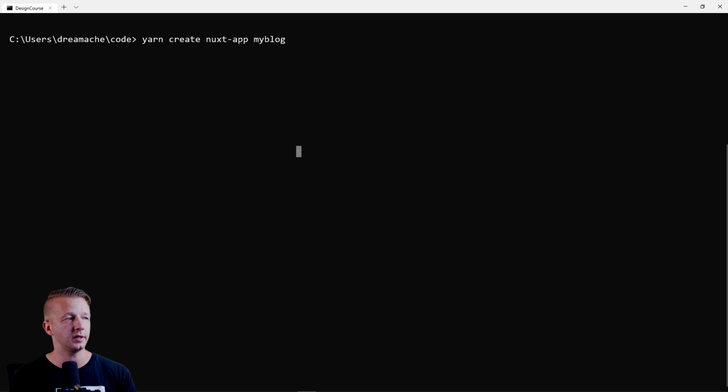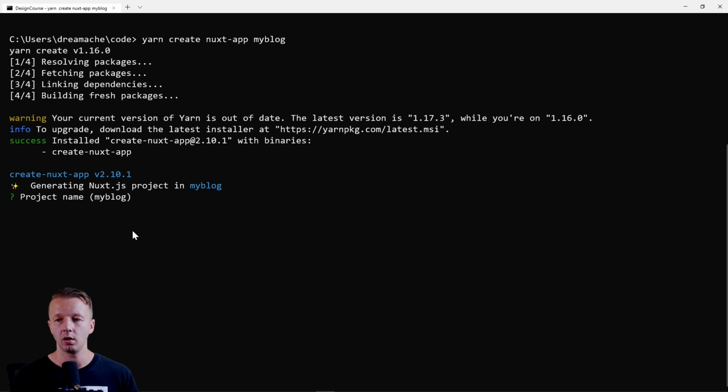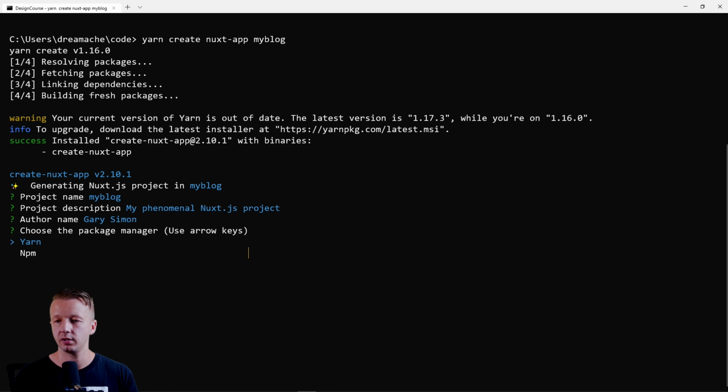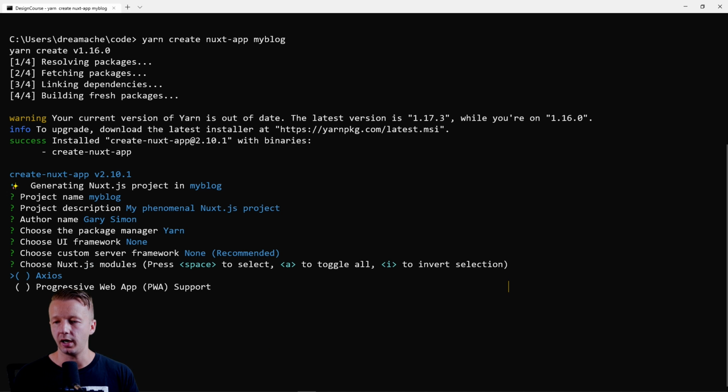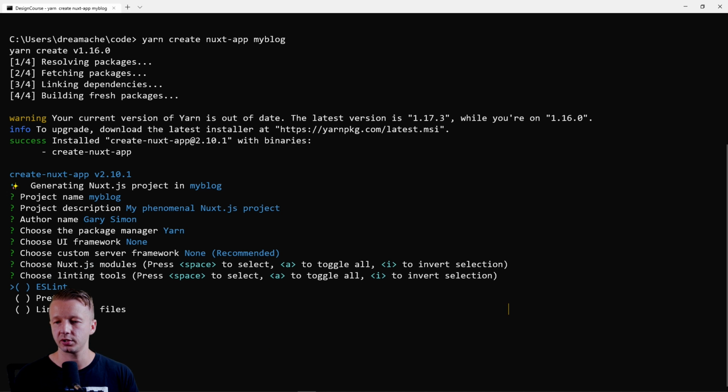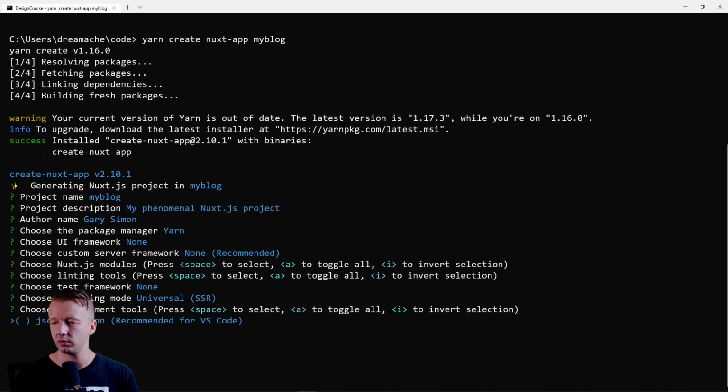So what we'll do is run this, all right, and it's going to give you a prompt: description, author, we'll use yarn. UI framework, I'm not going to use any, but you guys could choose that if you wanted to. Custom server framework, don't need that. We could just leave this at Axios. ESLint, no. For test framework, no. We'll use universal and leave this, hit enter. And now it's going to go ahead and install everything.